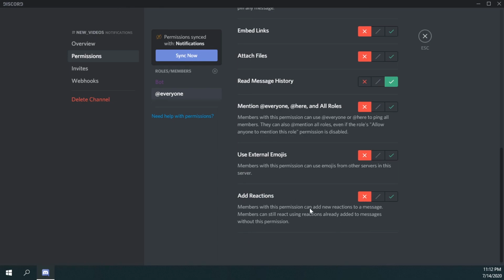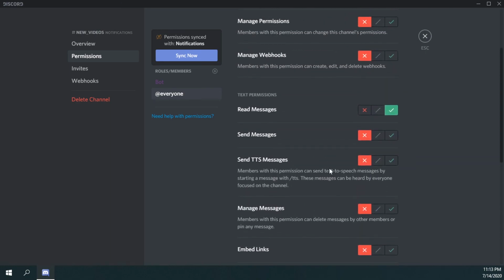Of course, I could turn on add reactions if I wanted to at least see some form of input versus them just not being able to say anything at all. So those are the settings that I have turned on here to only allow myself to be able to post messages and for others to just be able to read.